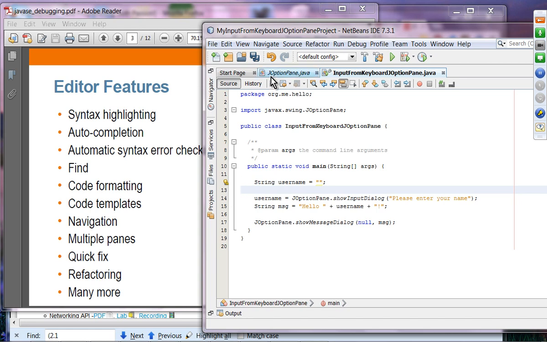Refactoring, again, is a huge benefit of using an IDE. For example, if I want to change the name of this one, you can see I'm using username in three different places. So instead of changing username manually, I can just use the refactor, and it will change everything in this file as well as all the other files where this particular variable is used. In this case, I'm just using it in this file.